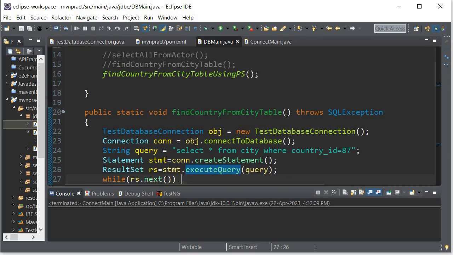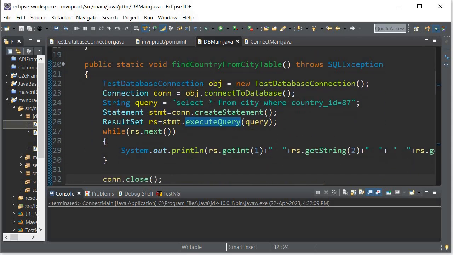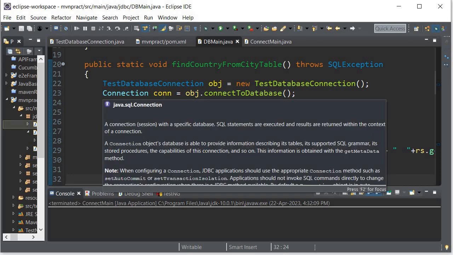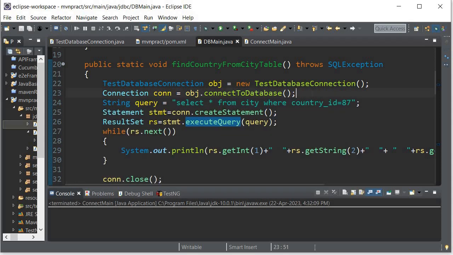So this is one of the methods which we have created. I've marked it as static. So public static void findCountryFromCityTable. This is our method name, which throws SQLException. So the first step is to create an object of TestDatabaseConnection, and then call this object's connectToDatabase. In return it gives you a connection. Okay. So now the database connection is done.